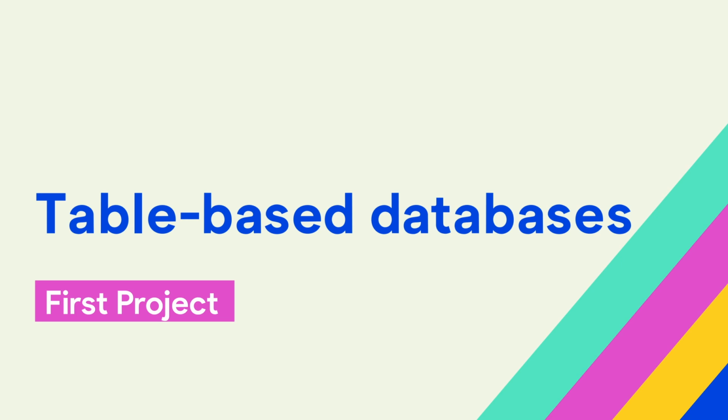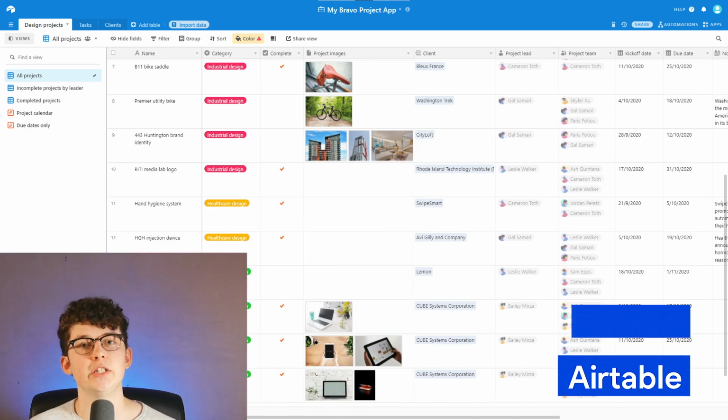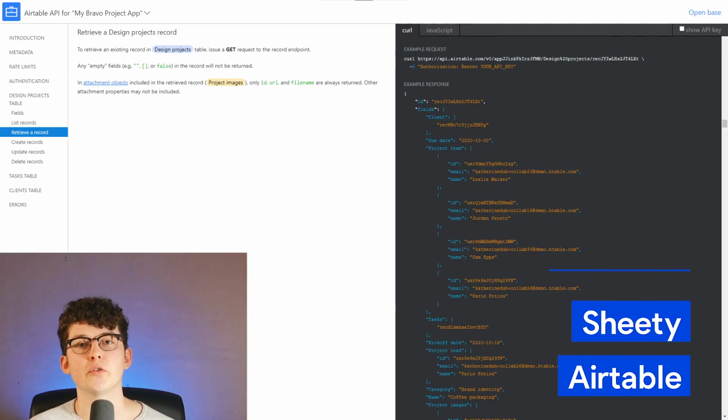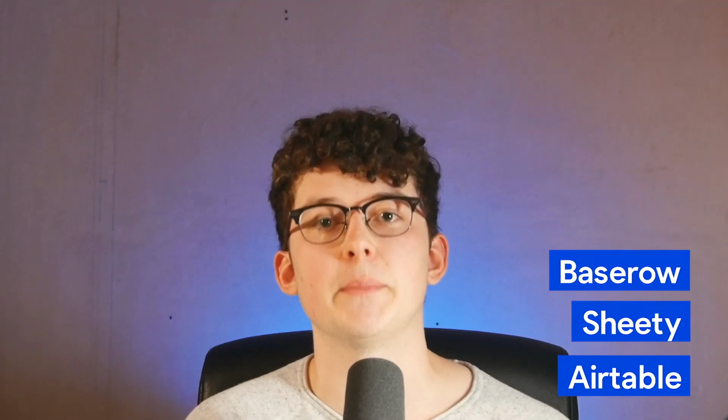Next up, we've got databases based on tables. And I'm pretty sure you have already seen those if you've watched any other Bravo videos. Those are great for your first project because they already have a familiar interface. Examples would be Airtable, Sheety, or, if you're looking for an open source alternative, Baserow.